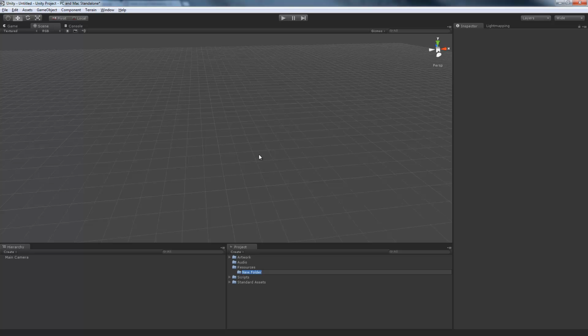So let's make a folder in here for game prefabs, and in here we'll store the prefabs to be used in the game. We might have other prefabs that are more scripts or manager game objects that we just want to make a prefab for.